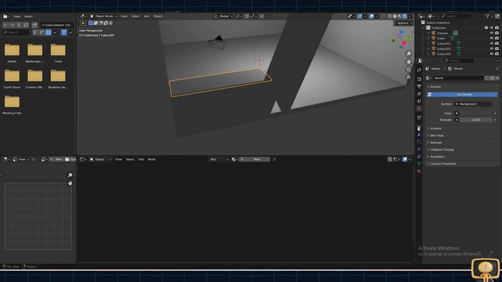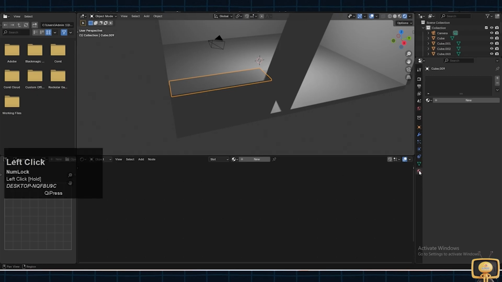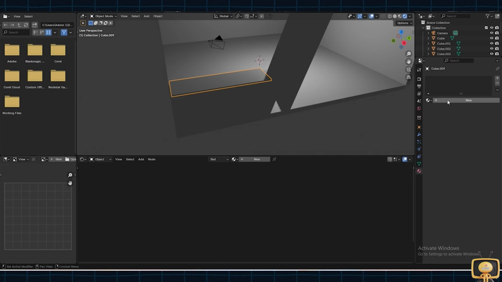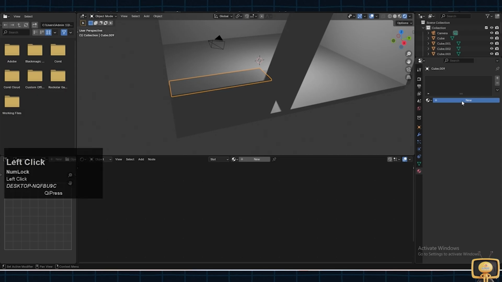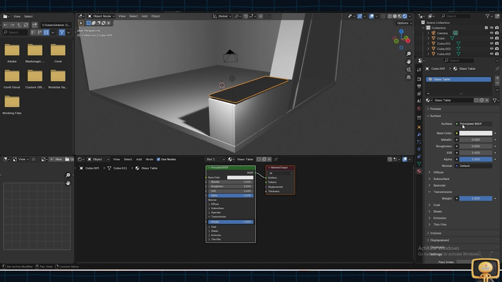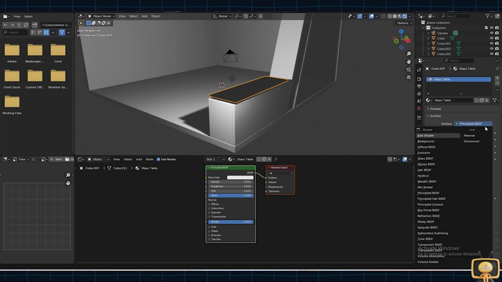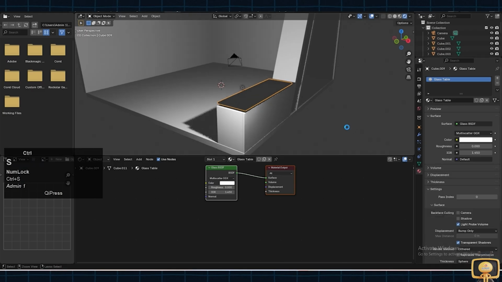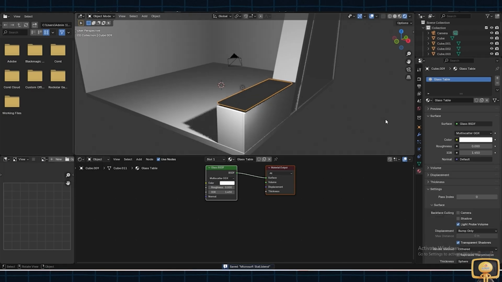So go to the right hand side on the object properties, you can see there is a material, and once you click on material, you will create a new material, and just click new material. Once you click it, a tab has been generated. Now you double click it and name it glass table. Just click Principled BSDF and make it Glass BSDF. Now Control S, save.